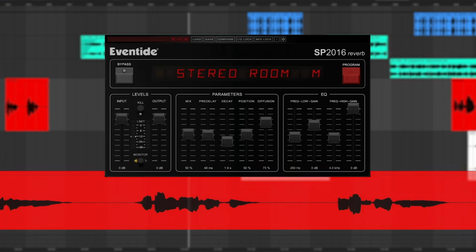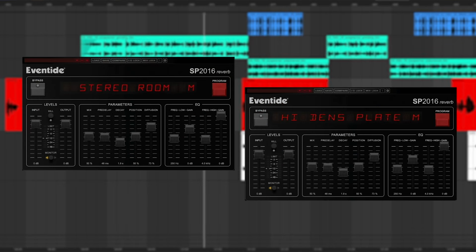Now I'm using a room reverb here for the lead, but perhaps on something like the background vocals, you might want to go with something like a plate reverb to get an even more lush and ambient effect.